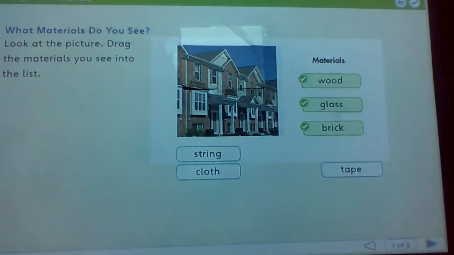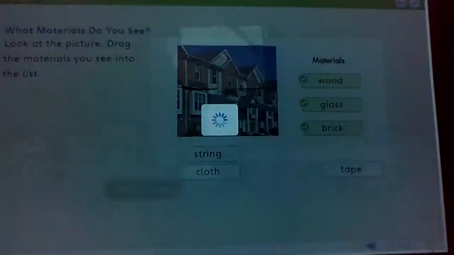We definitely need to use these solid pieces of material. Now these would be considered solids, but think about how they move. Can you bend or cut string, cloth, and tape easily? Yeah, they bend pretty easily and they tear rather easily. These things take a little bit more effort, okay?